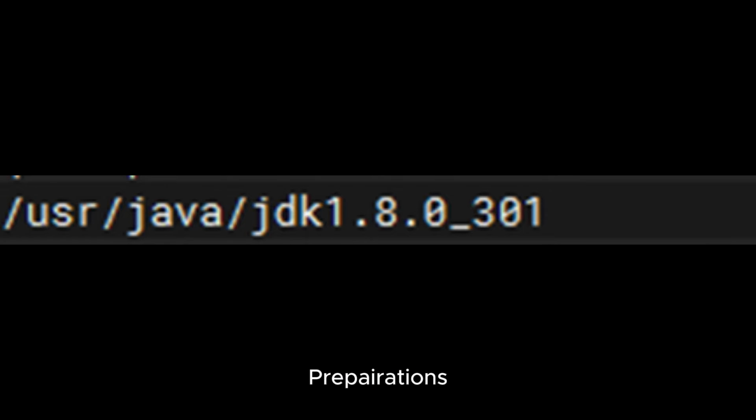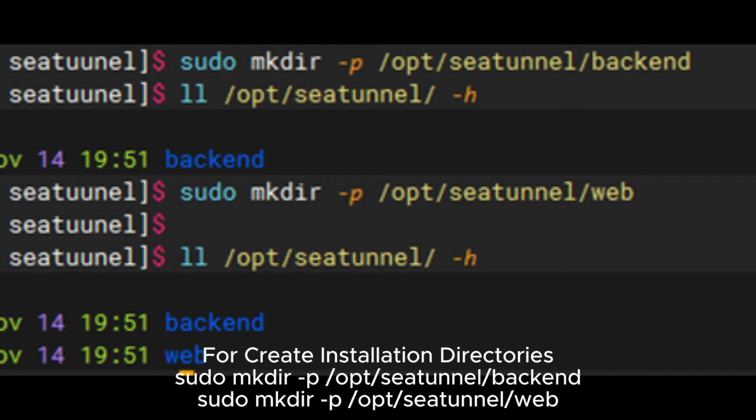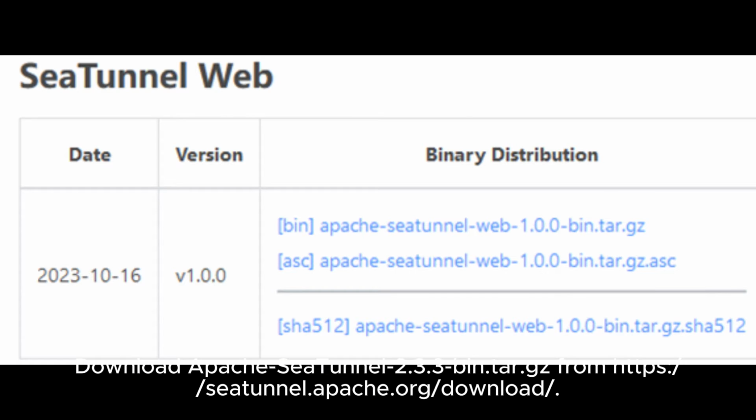Preparations. For the Java environment, it requires Java 8 or Java 11 and set JAVA_HOME. If JAVA_HOME is invalid, it needs to be set to a valid state. Echo $JAVA_HOME. To create installation directories, sudo mkdir -p /opt/seatunnel/backend, sudo mkdir -p /opt/seatunnel/web.